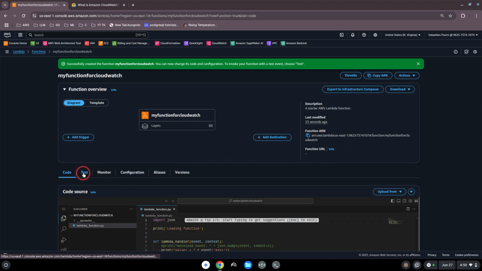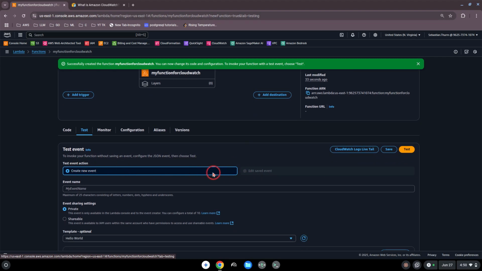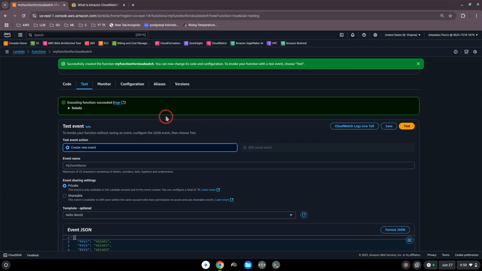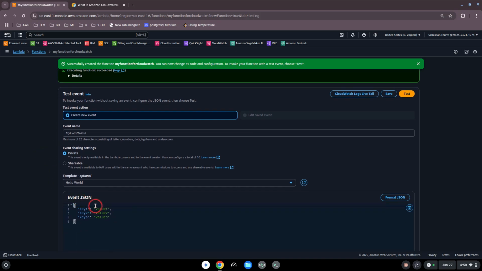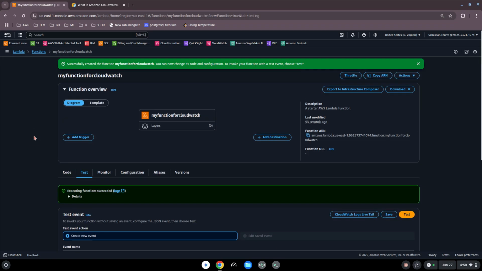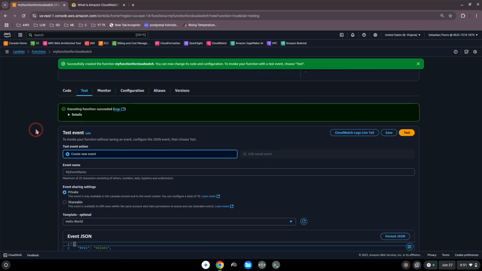we go to test. We will just create a new event. Here are the values, so test. And then we already invoked the function, so we just send it some values, value 1, 2, 3, to our function. And despite that it's a super easy function, we just wanted to focus now on the CloudWatch logs. And as you can see, you can already click here to logs. So this is what we will do.